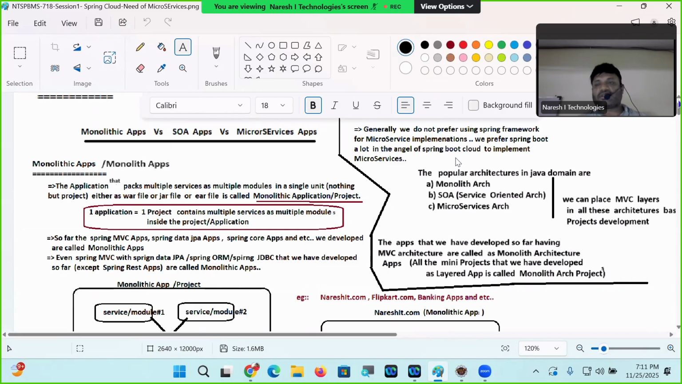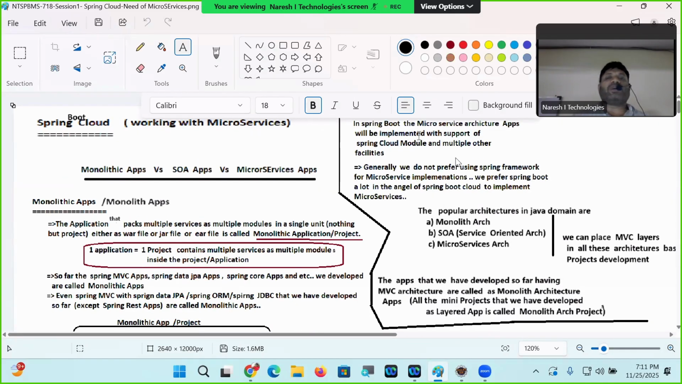In Spring Boot, microservice applications will be implemented with the support of Spring Cloud module and multiple other facilities. Generally, we don't prefer using Spring Framework for microservice implementation. We prefer Spring Boot a lot, with Spring Cloud, to implement microservices. The popular architectures in the Java domain are monolith architecture, SOA, and microservice architecture.